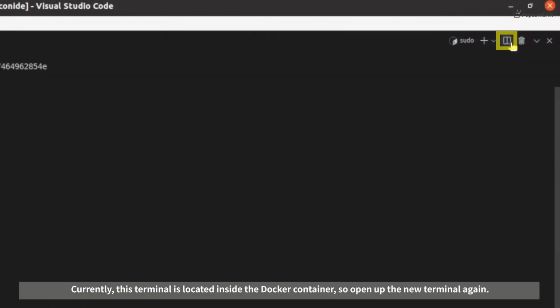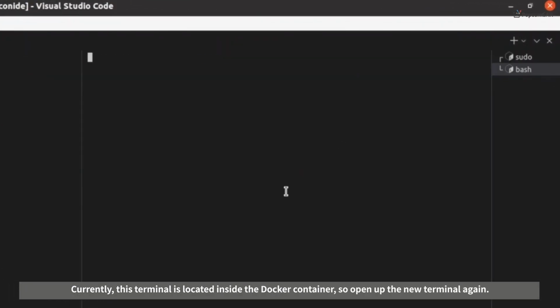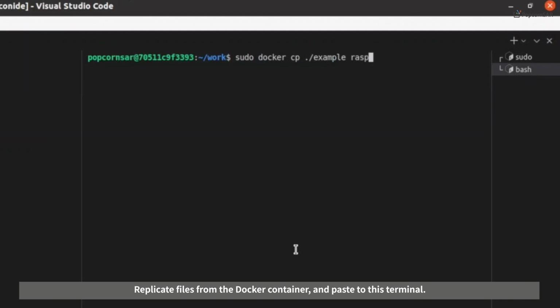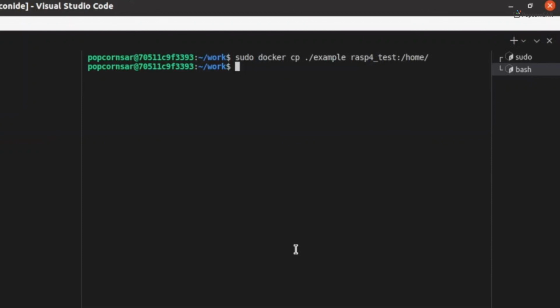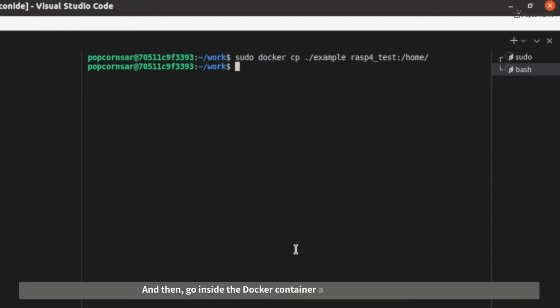Currently, this terminal is located inside the Docker container, so open up a new terminal again. Replicate files from the Docker container and paste to this terminal. And then go inside the Docker container at this terminal as well.